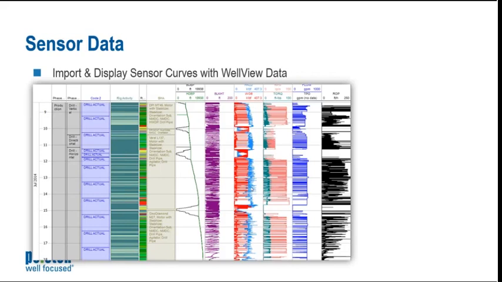So the first concept here is to bring together these two worlds. WellView contextual data, less granular, and very granular detailed rig sensor data, to bring them together into the same page.